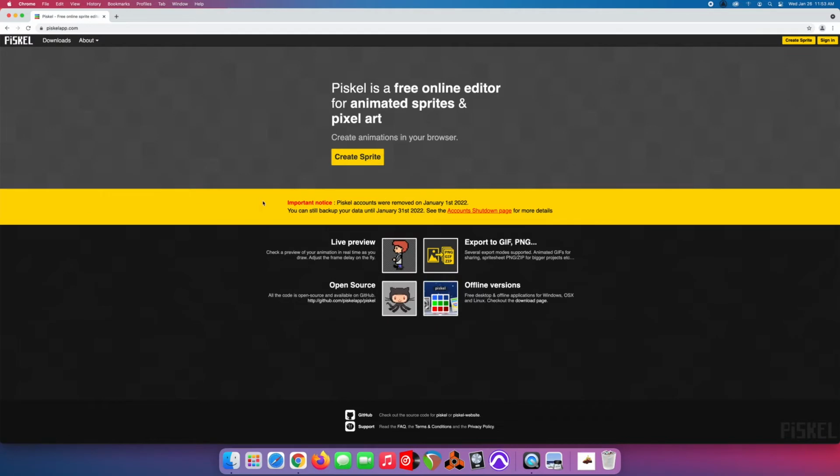But today I'm going to use the web app because it has all the same functionality and it's just convenient for me. It does have this warning here where it tells you the accounts are going to be shut down. It has nothing to do with the app itself. It just used to be able to save your art into the cloud, which they don't support any longer. So it might be just like a development issue or a money issue or whatever. I'm not quite sure, but they don't support that any longer.